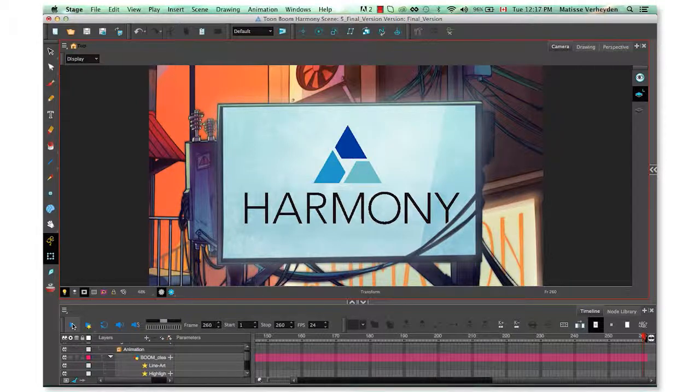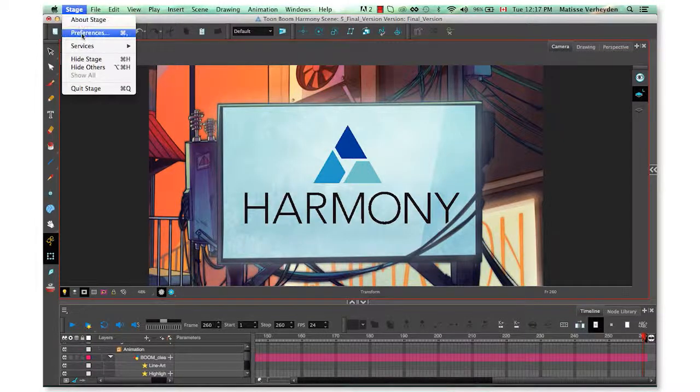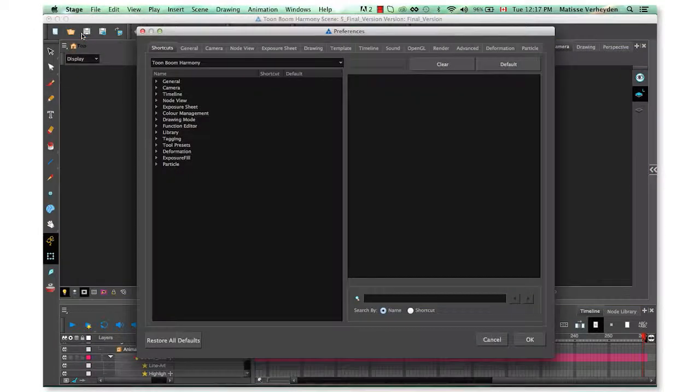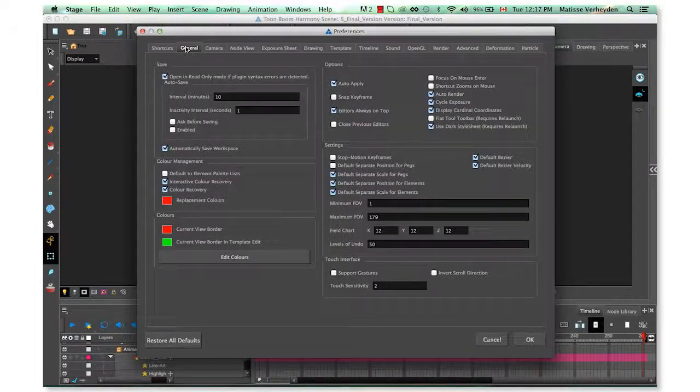Now, before we jump into this, let's go over some useful preference settings that you want to activate before working. So let's head to the stage Preferences. If you are a Windows user, you'll find this under the Edit menu. Then let's go to the General tab.